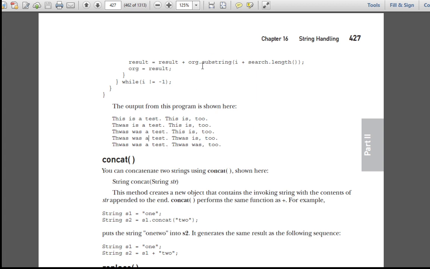That will be done by using the substring there, and whatever changes you are performing will be stored in the result. Okay, you are not performing any changes on your org, you are just initializing that. At the end you are going to initialize it.